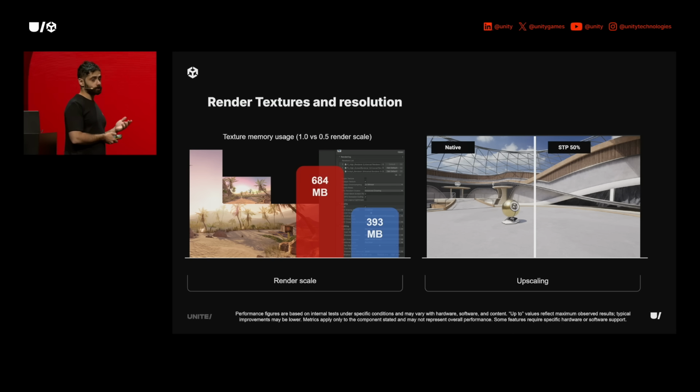Then we also have render textures. So the render pipeline will actually allocate a whole bunch of render textures, usually the size of the screen resolution. The higher the resolution, the more memory we'll use. We can reduce the render scale to reduce the size of these textures. This will also reduce our image quality. But then we can use upscaling filters like Unity's STP upscaler in Unity 6 to maintain good image quality when upscaling to the final display resolution.